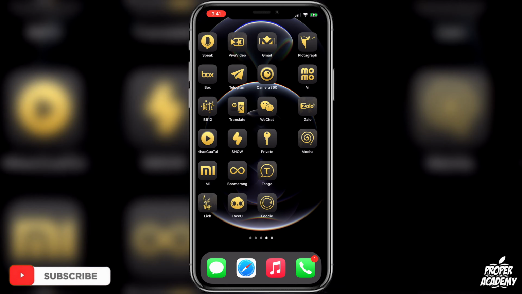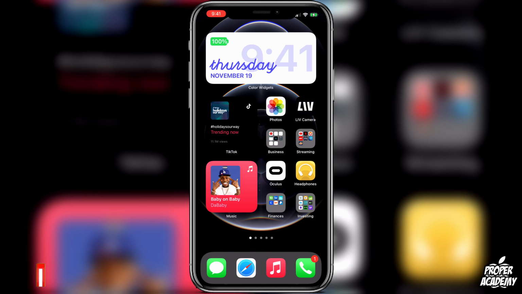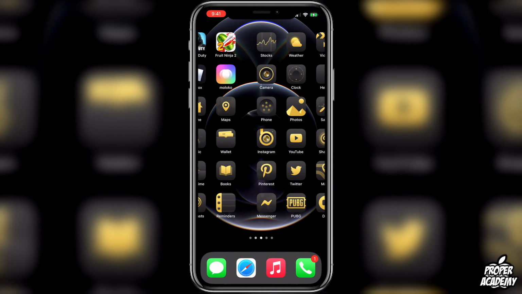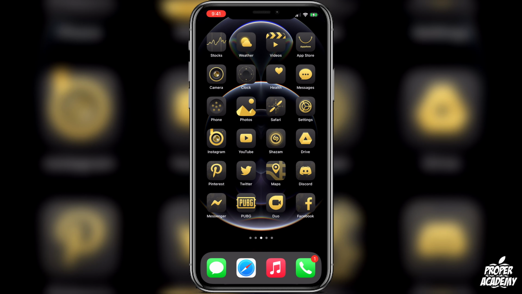And another thing is you guys can hide all your other applications in your app library if you want to, and just replace them with the ones with the icons that you like.